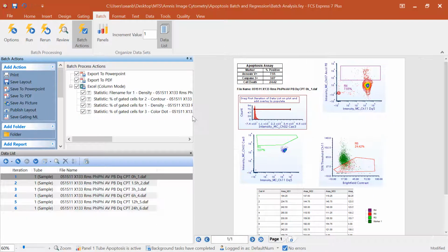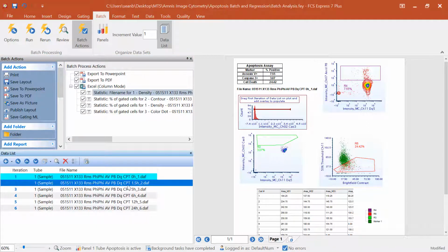The other kind of exciting capability here is exporting to Excel. What exporting to Excel will do is, for every file, it will create a row. In that row, it will create columns for whatever statistics you want. So in this case, my first column is going to be for file name. So as I batch process, the first row will have the file name for sample 1 that's in the data list. The second row will have the file name for sample 2, so on and so forth until it runs out of data files in the data list.